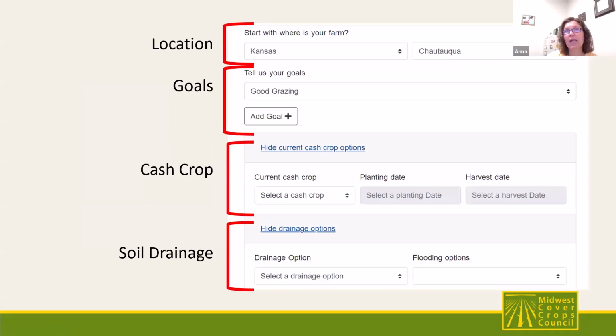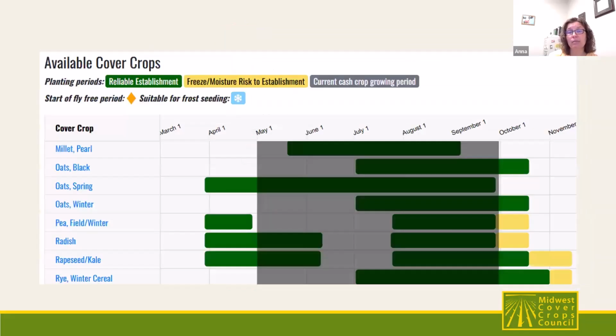After your goal information, we ask for cash crop planting and harvest dates. And when you enter these in, this puts a kind of a gray bar over the seeding dates, just to remind you that you have a cash crop growing in the field. So this just really serves as a reminder that if you're going to seed in that time frame, you'll have to think of some type of interseeding operation. It does not take into account different rotations or herbicide restrictions. It's just a reminder that the cash crop is in the field.